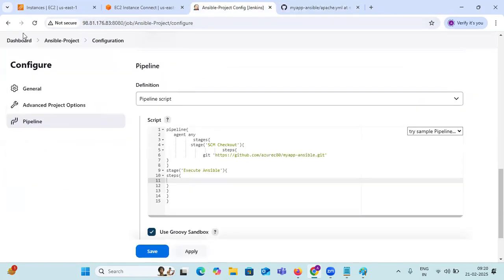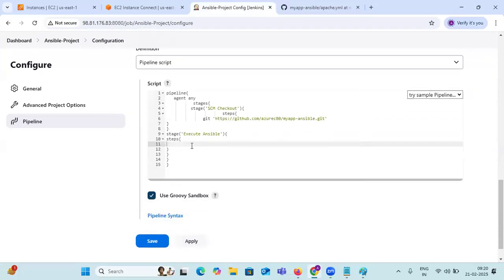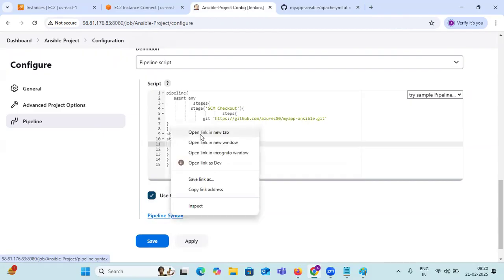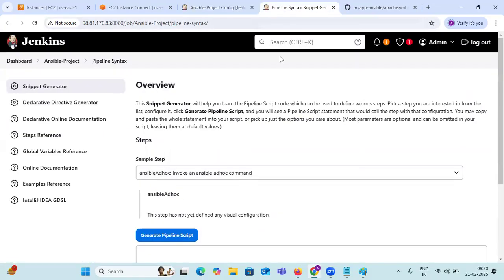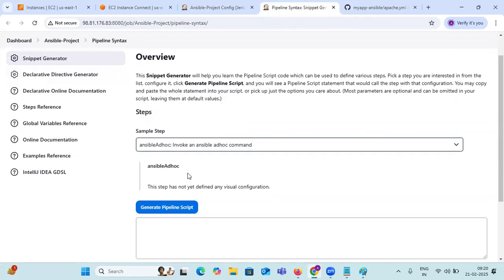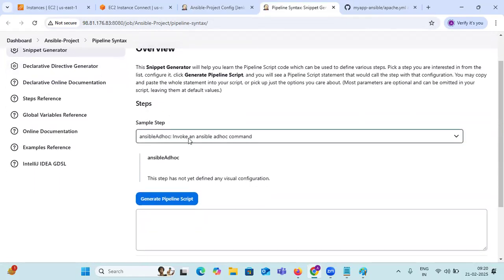your pipeline, Ansible project. Inside the Ansible project, I'm creating a pipeline. Step one is done. Here I copy paste my GitHub repository. Now here we have to enter another syntax. For that, I'm generating the Ansible syntax. You can generate the syntax by using the pipeline syntax option. Now open another new tab. Open here, the snippet generator. It will generate the automation code.